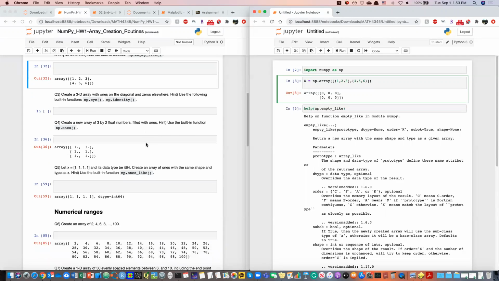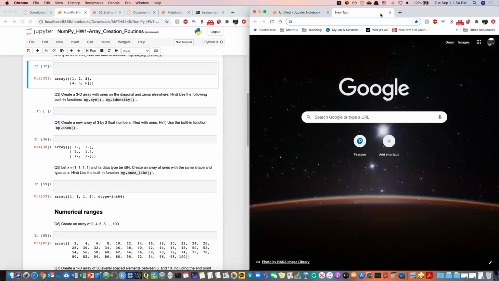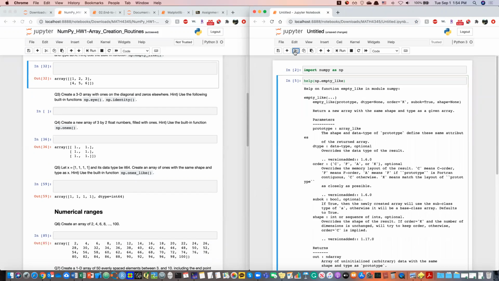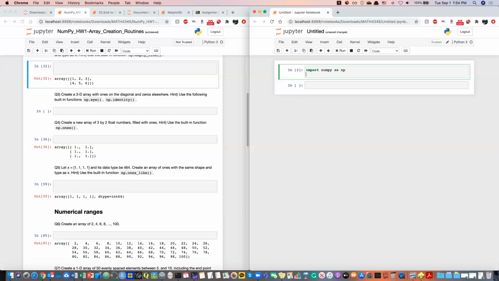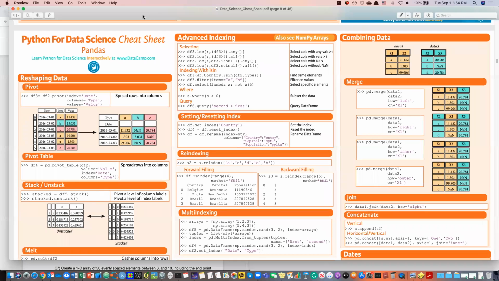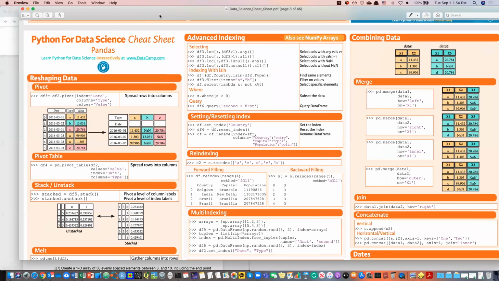So try it. Okay, so let's cover pandas. Pandas are here. First one, let's see the data frame. I mean the new data structure called the data frame.